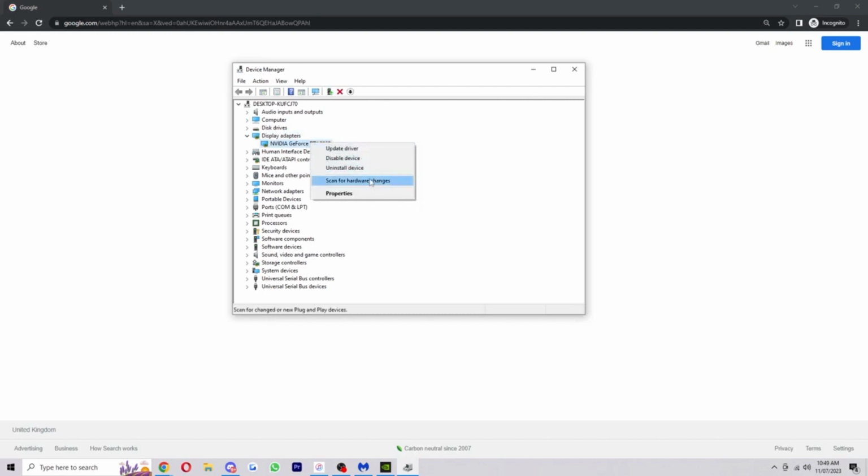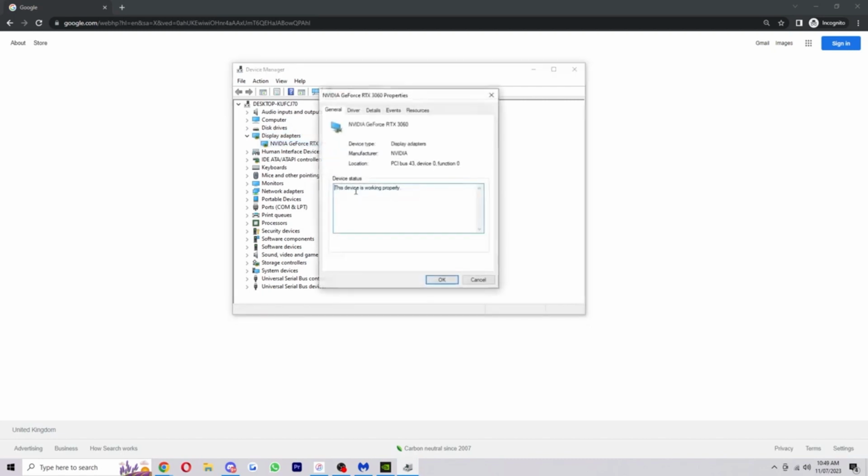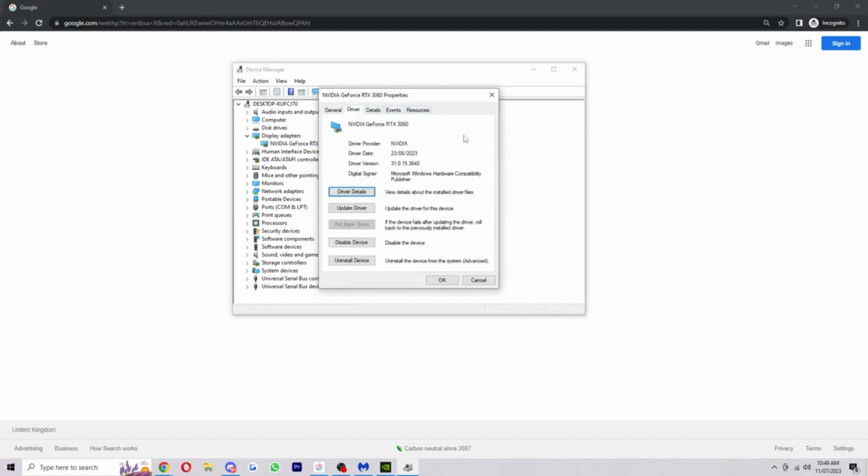Now, as you can see, there's not actually an option right here to roll it back. So we have to go into your properties first. And then from here, on the tabs at the top, there's one called driver. We just click on that. And as you can see, there's one that says roll back driver.